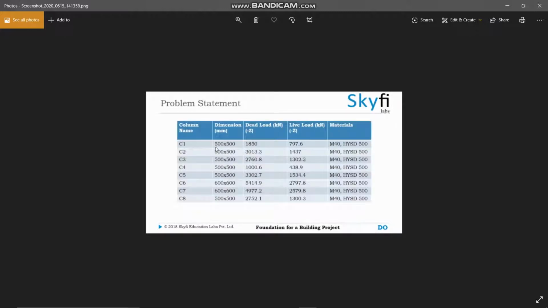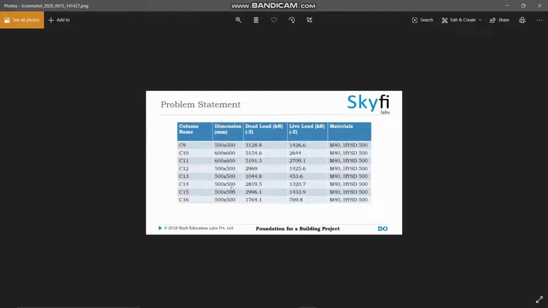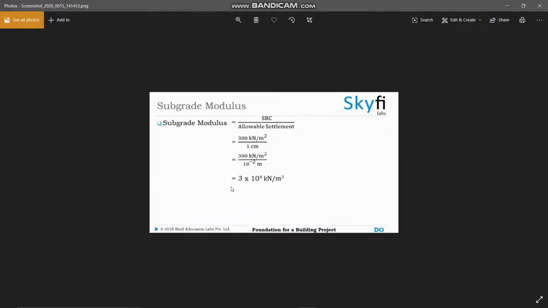It is given in tabular form with column sizes and dimensions, where we have different loads for different columns, and the materials used are M40 and HYSD 500. Generally the dimension sizes used are 500 into 500 and 600 into 600. As you can see, there are different types of dead loads and live loads.